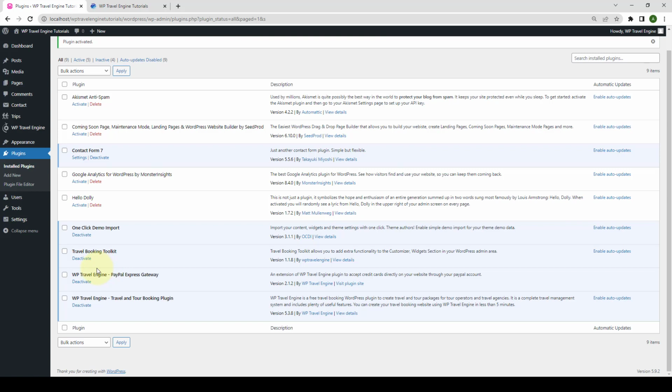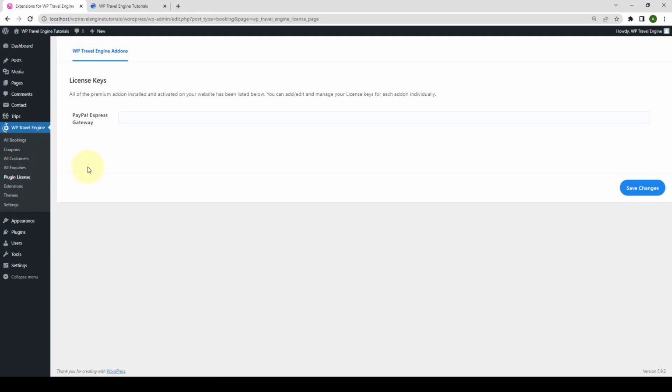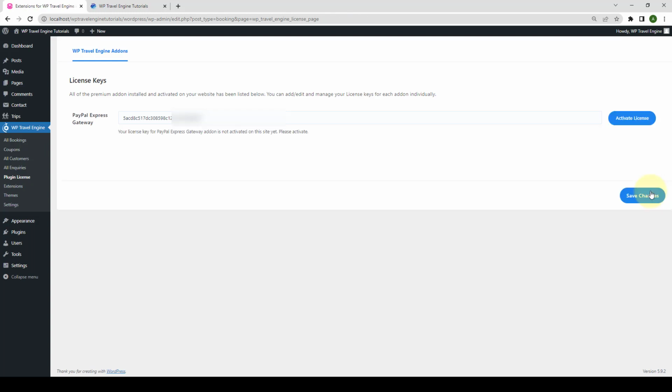Next up, I will show you how you can set up and use the PayPal Express Checkout Payment Gateway add-on on your website. First, you need to navigate to WP Travel Engine, then click on Plugin License. Here, you have to enter the license key that you received during the download of the add-on. Your license key looks something like this. Now, click on Save Changes. Then, click on Activate License. Your license key for the PayPal Express Gateway add-on is now activated on this site. The main idea behind activating the add-on license is to receive regular updates from our team.